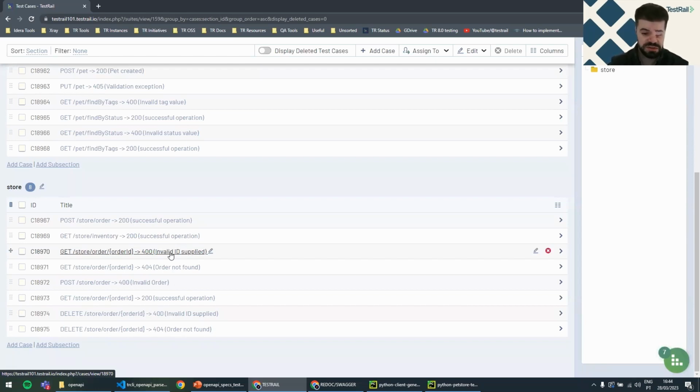Obviously, I always advise to expand on this. Right now, it's just creating the names of the test cases, but it will also add some information like the contracts to the test case description, etc. So be on the lookout for this. It will be released very soon.